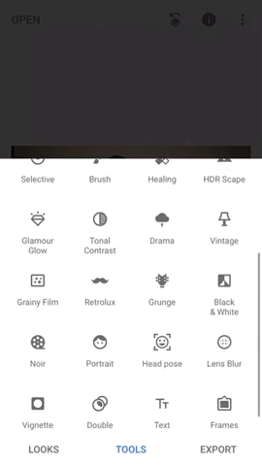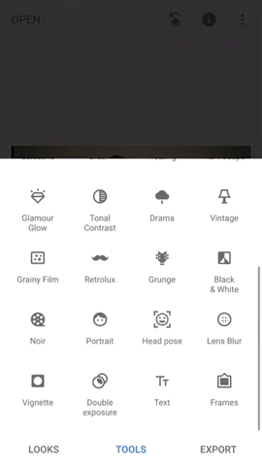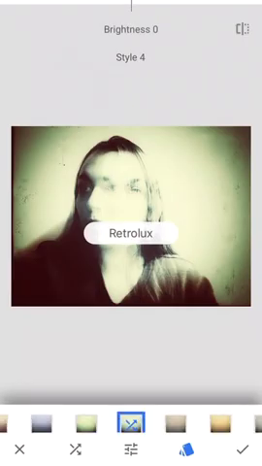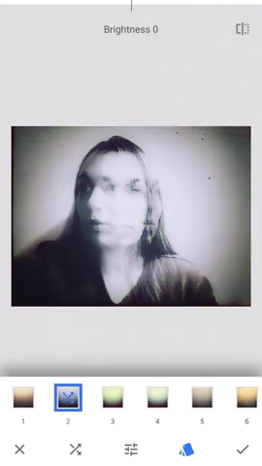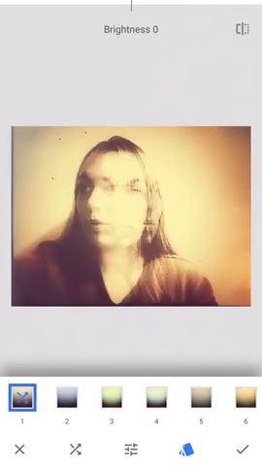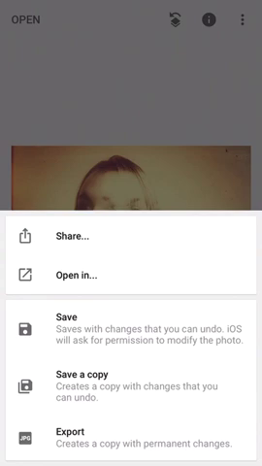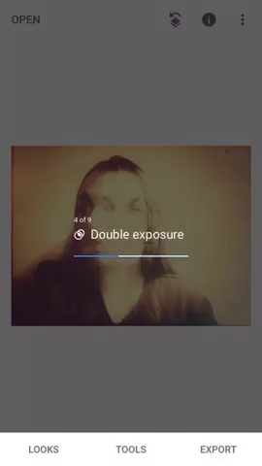Let's see what other tools we can use. I wouldn't add text to it at this moment. It doesn't make really much sense. Retrolux, which is quite a nice vintage vibe. Yeah, I quite like that one. There we go, lovely. Export, save a copy, and there's my experiments for that one.